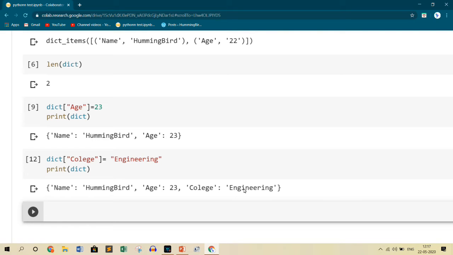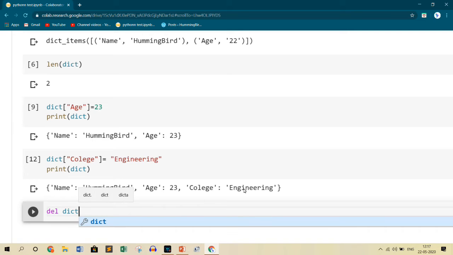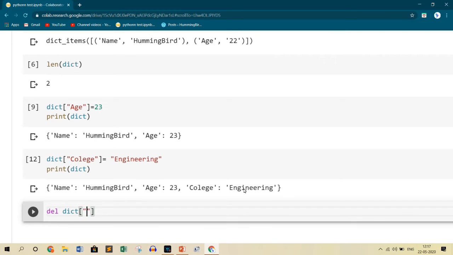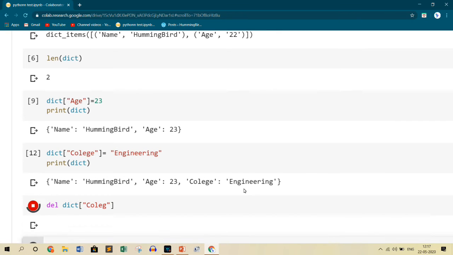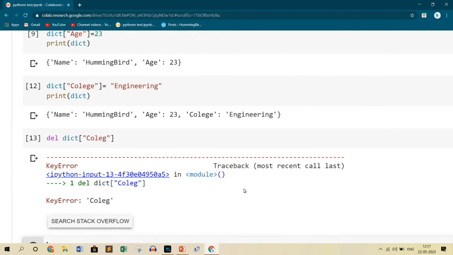Now what if I want to delete something from the dictionary? I can use delete, and then which dictionary, from the dictionary dict, and what I want to delete. I want to delete college, that is COLEG. Make sure that the key or a value, whatever you are using, it should be exactly the same thing.